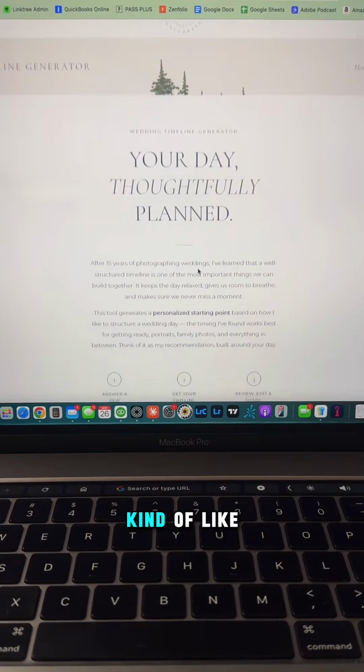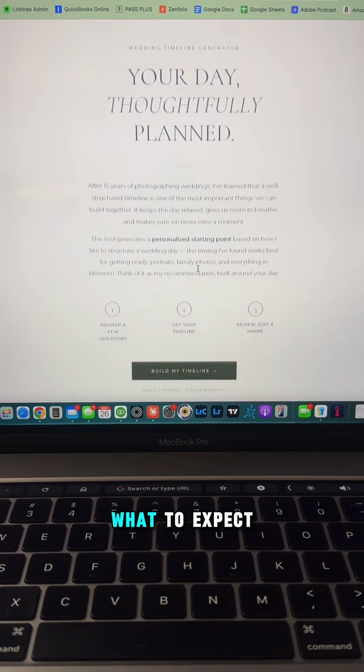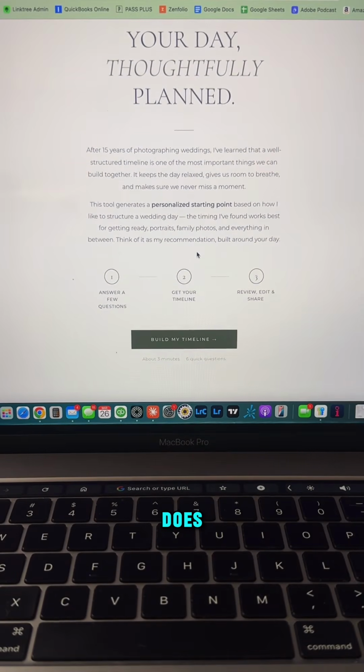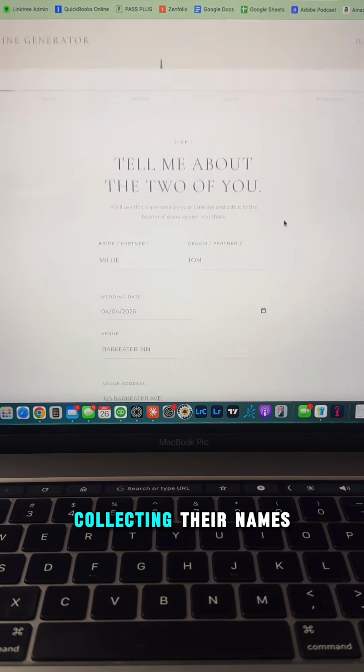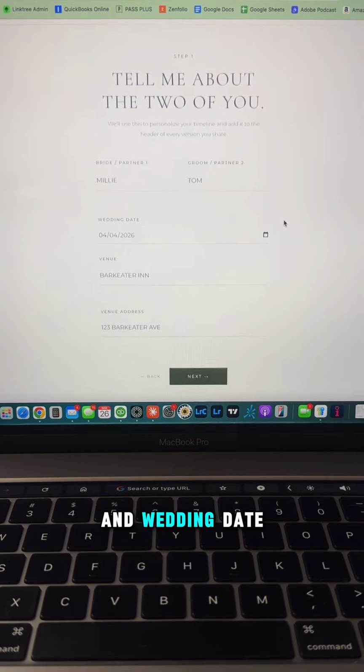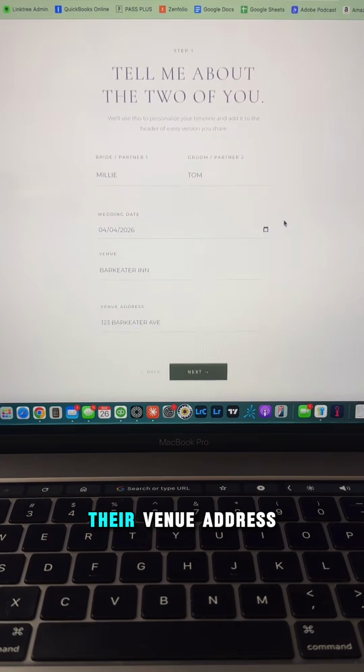So the first page is just kind of like a welcome page. It tells them what to expect, what this tool does. So what they need to do is just answer a few questions, get your timeline, and then review, and they can edit their timeline as well. So the first screen is just collecting their names and wedding date, their venue, and their venue address.